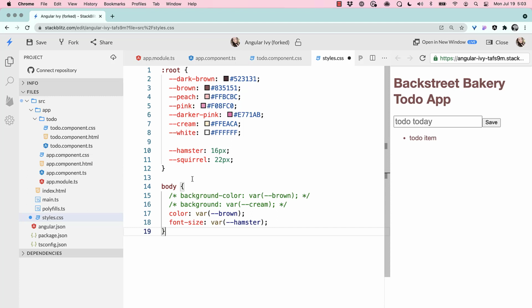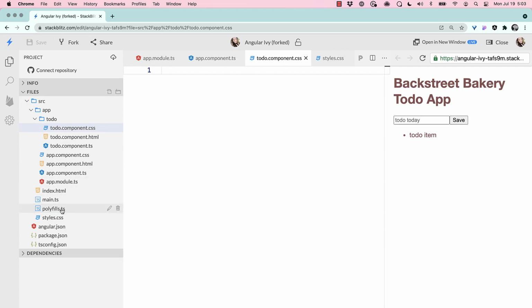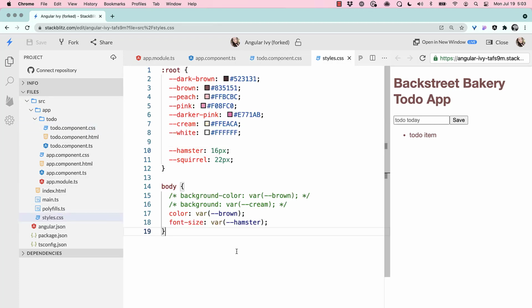So I'm going to say body and give it a color of brown using that brown variable. And that's changing the font of the whole body to that. And then the font size to hamster, which is telling everything to be 16 by default. So now we can actually go into our to-do and get rid of that. We don't need to override this just yet. So we're going to put our generic styles inside of style.css. And then once we need more specifics, we can put them inside of this to-do component CSS encapsulation.